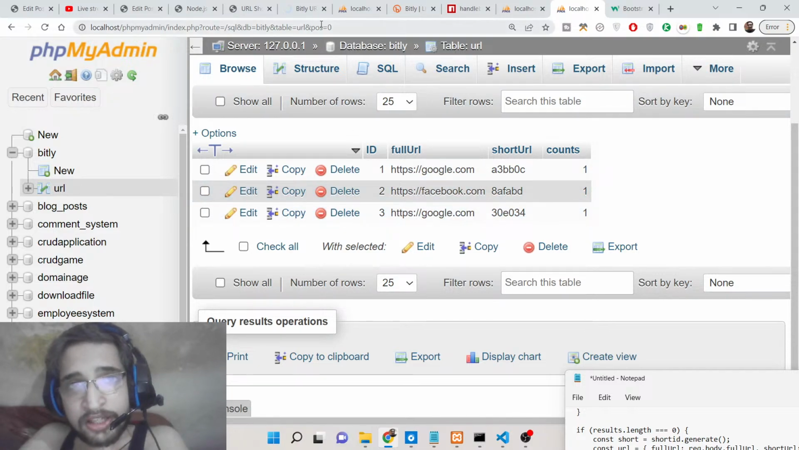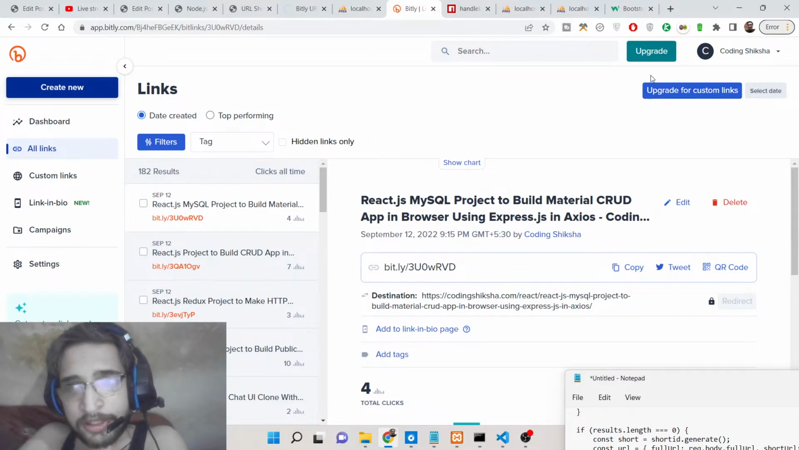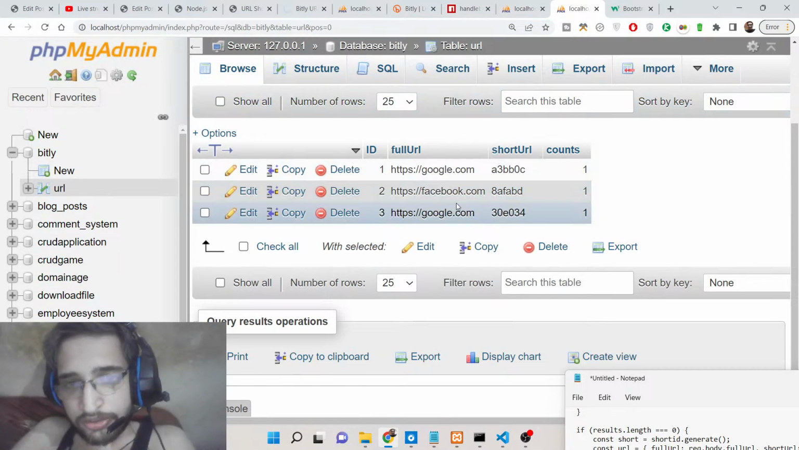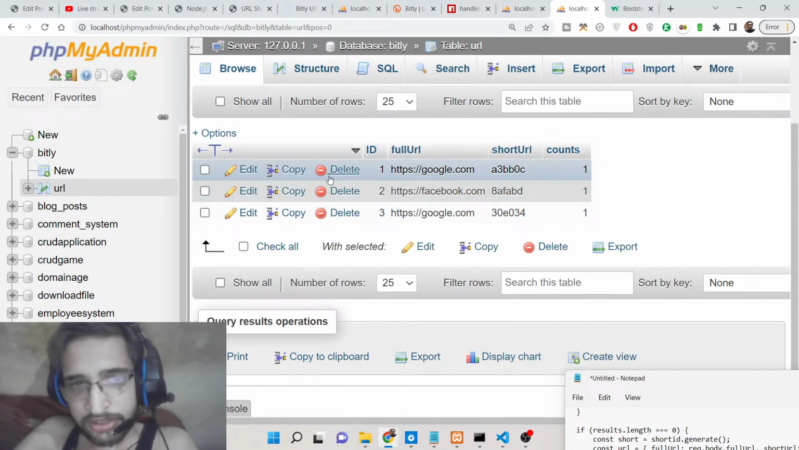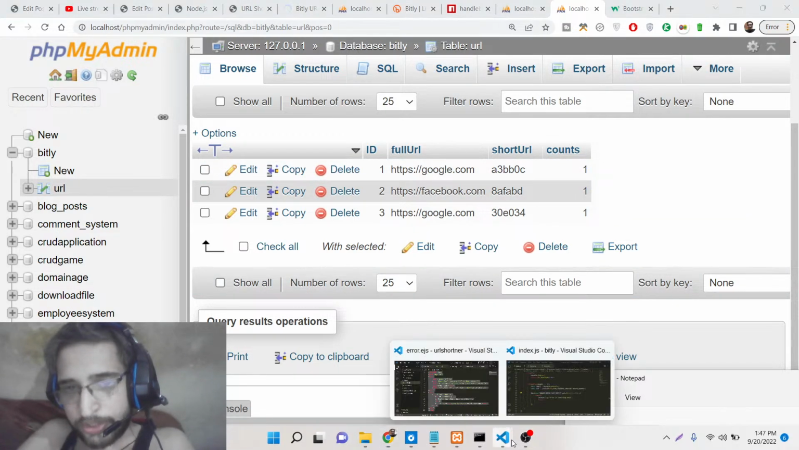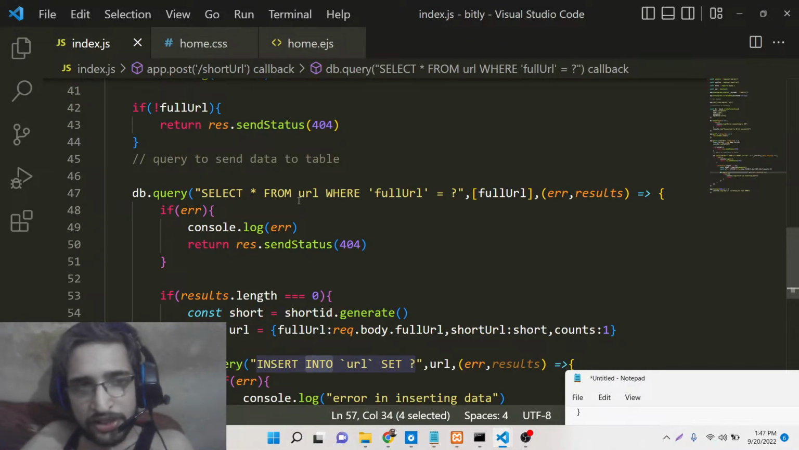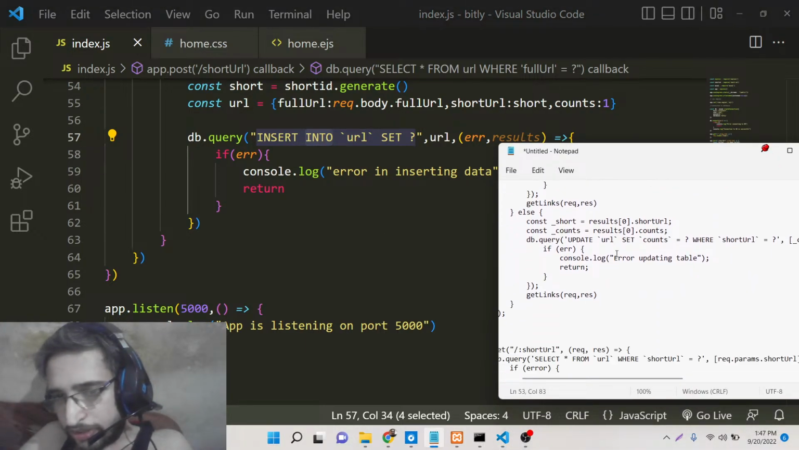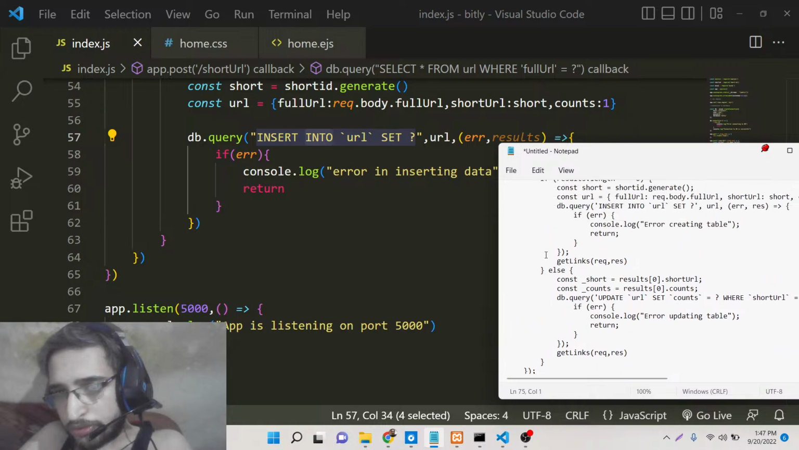Bitly, if you look closely, doesn't allow you to create multiple short URLs for a single URL. Basically, if you want to create a short URL for the same URL, it increases the count value. So we also need to do the same thing. We only need to increase the count value. For doing this, we need to write another condition here.